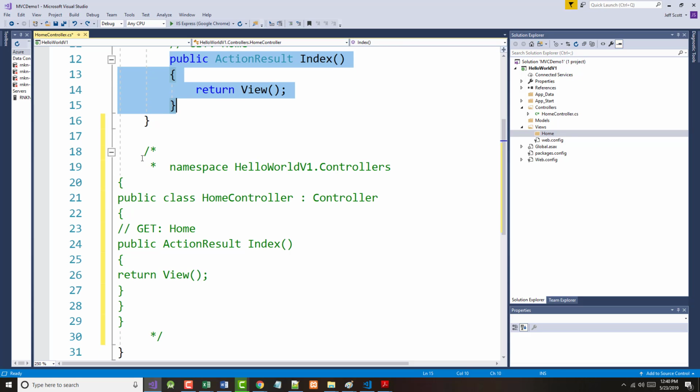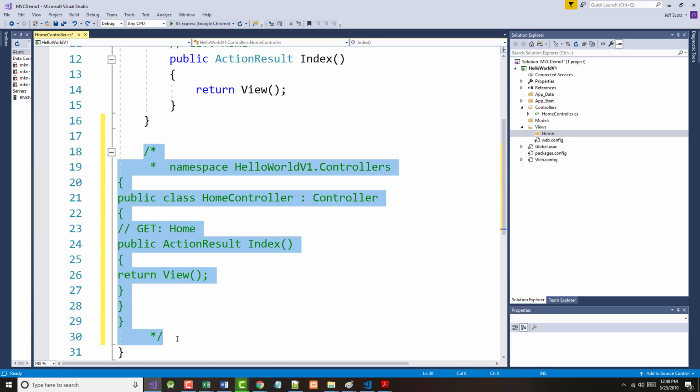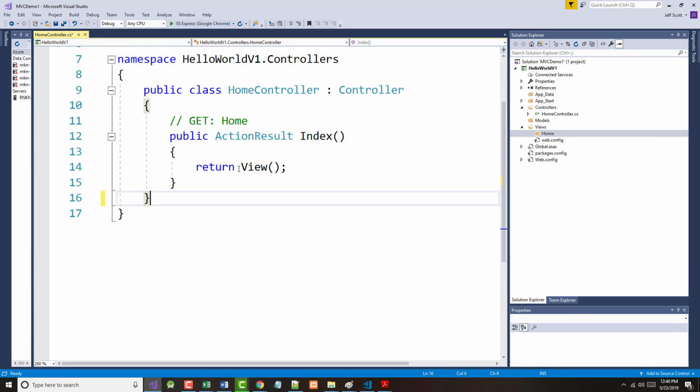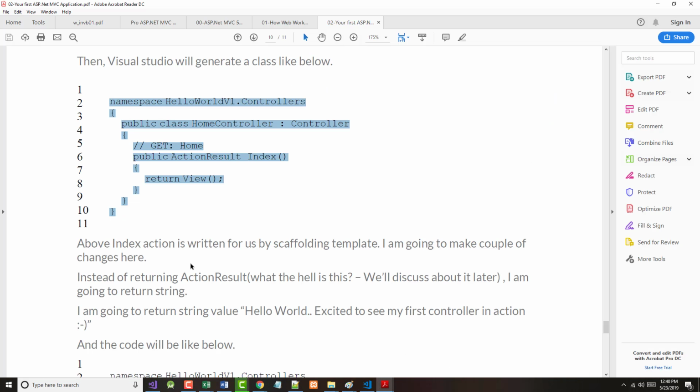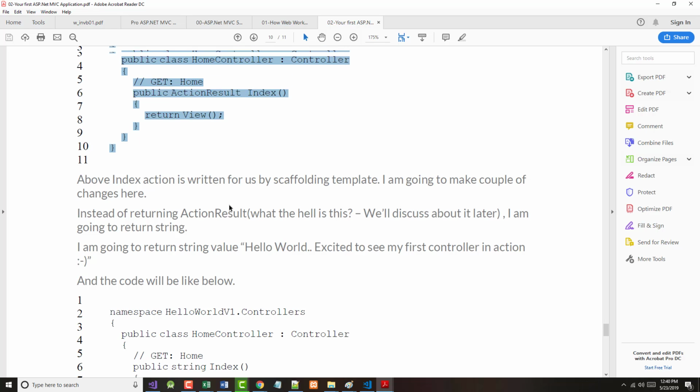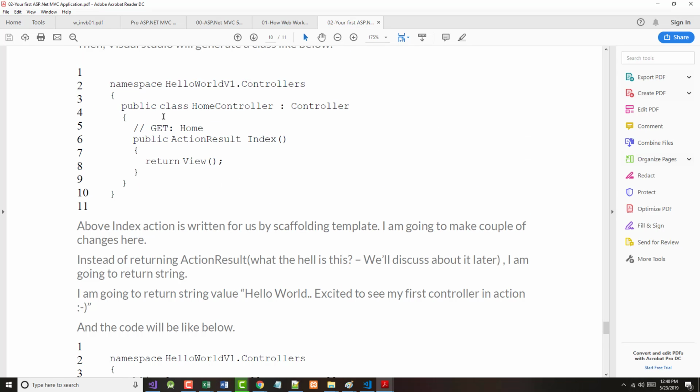So let me get rid of all this stuff where I just copied it in. But we've got something neat now. All right? What do I mean? Well, we've actually got an action. It says the action is written for us by what's called the scaffolding template, but we're going to make some changes. All right? Right now it says we want to return an action result.